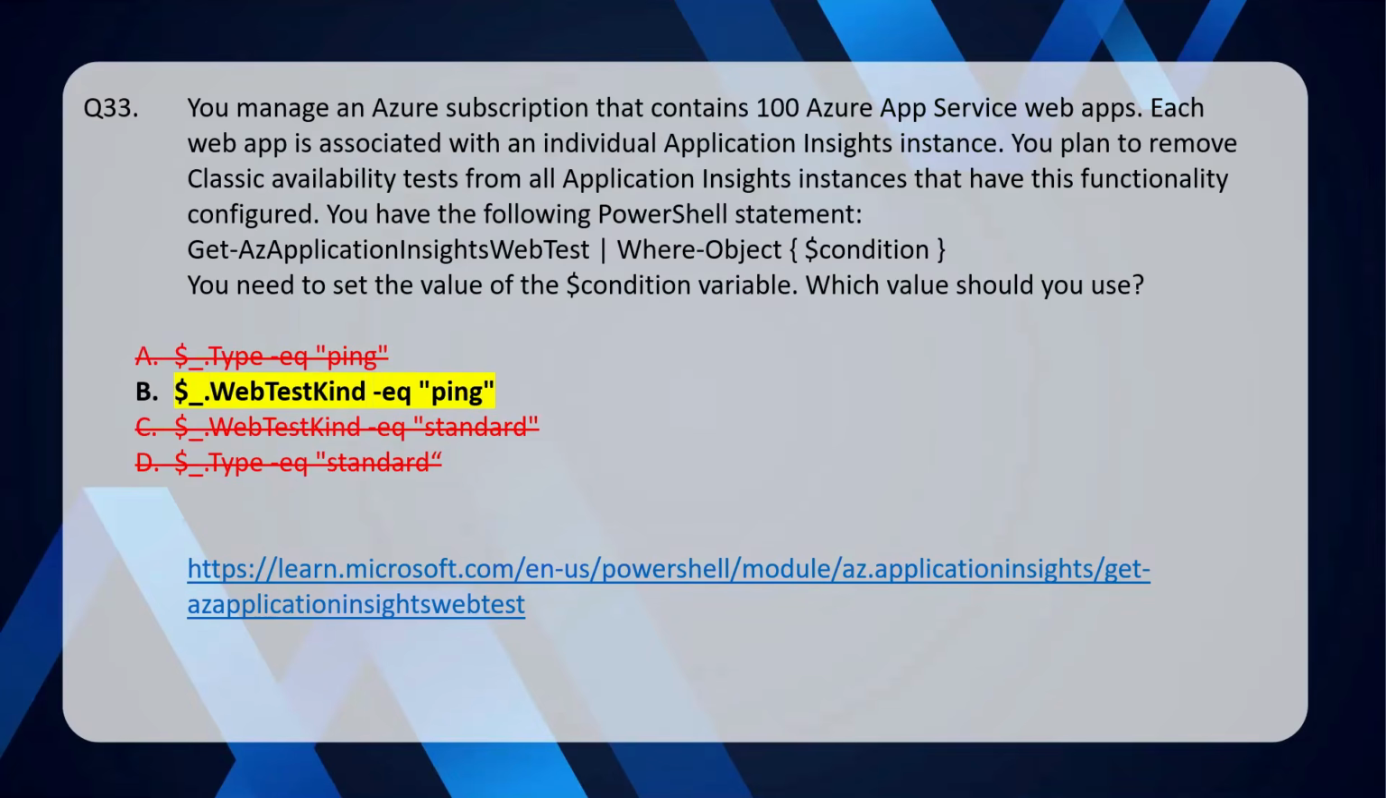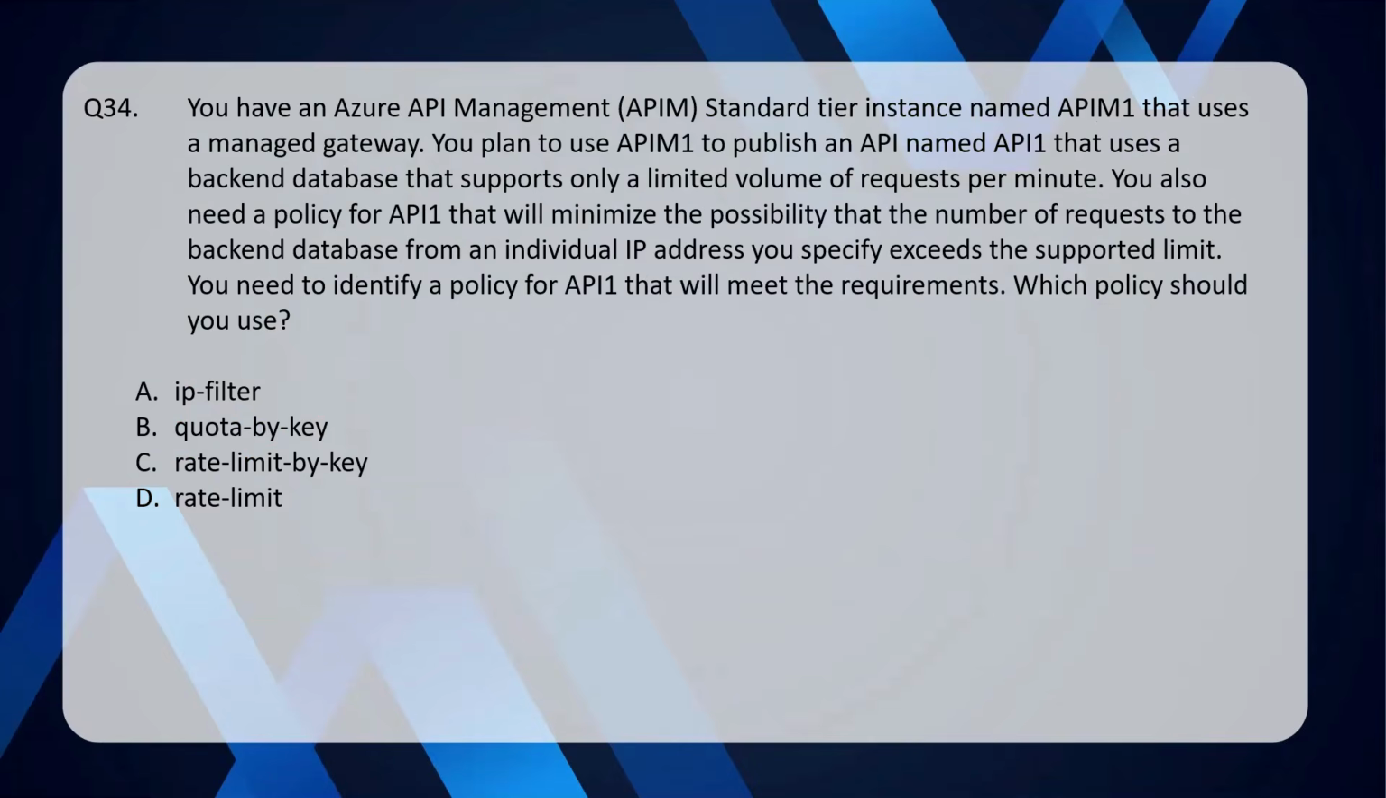Let's look at question number 34 of the series. You have an Azure API Management standard tier instance named EP1 that uses a managed gateway. You plan to use EP1 to publish an API named API1 that uses a backend database that supports only a limited volume of requests per minute. You also need a policy for API1 that will minimize the possibility that the number of requests to the backend database from an individual IP address you specify exceeds the supported limit.